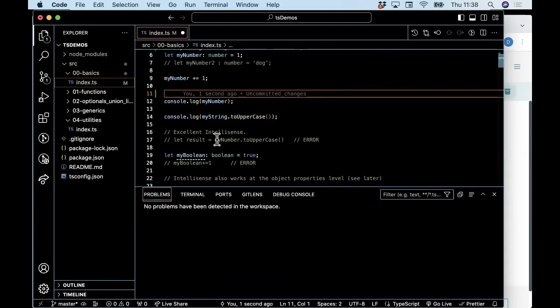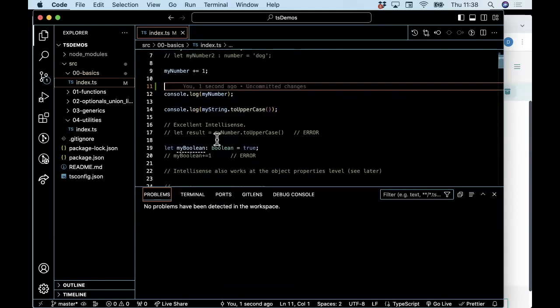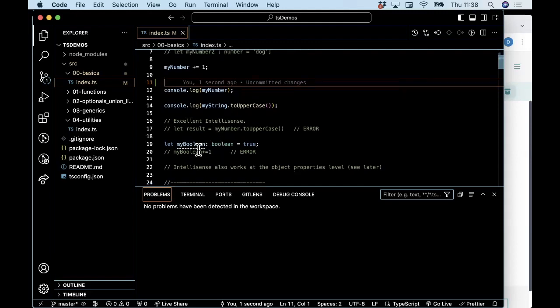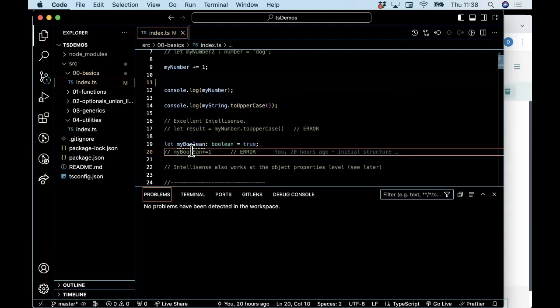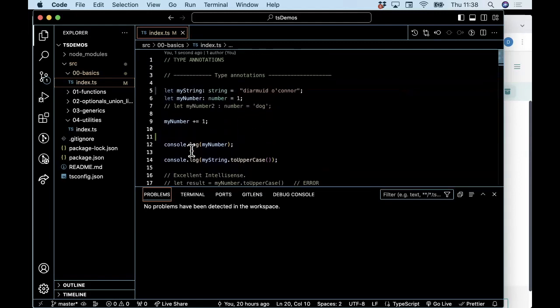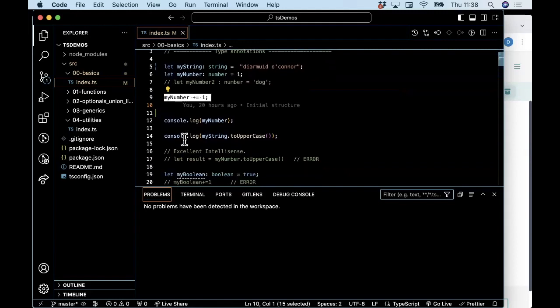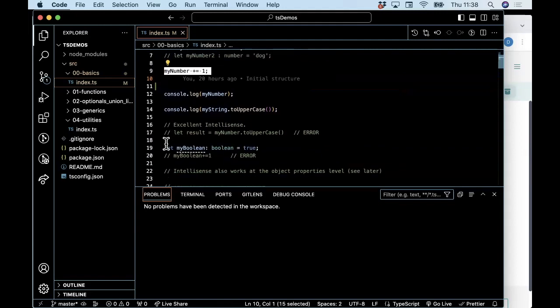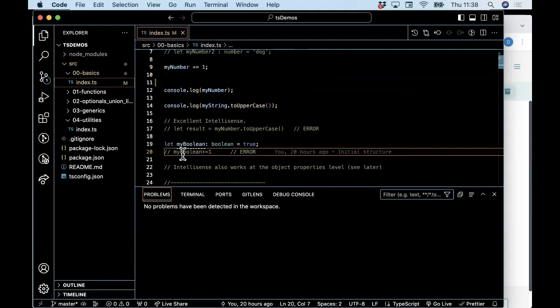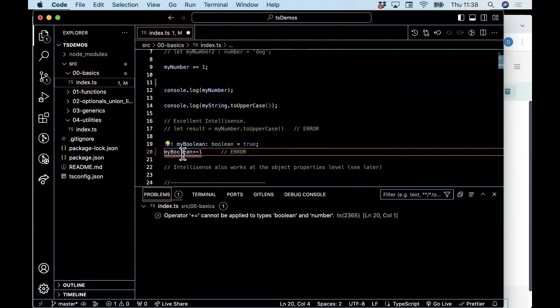So there's hinting available to us, and that's just another example of the kind of error checking that goes on. Up here, when I declared a number variable, it made sense to carry out that kind of operation on a number variable. But down here, I've declared a Boolean variable, and if I try to do something silly like that on a Boolean variable, it's telling me you can't do a +1 on a Boolean. But in JavaScript, you can do that.